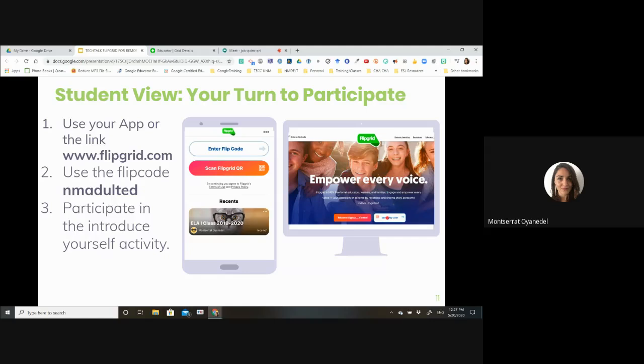Perfect. So if you click that, it's going to take you to the activity and you will see two videos. And the idea is that you follow the instructions and record a quick video. The max time is 1 minute, so it's short.